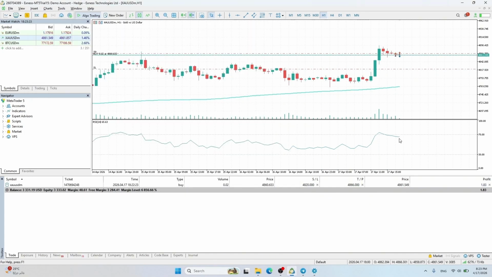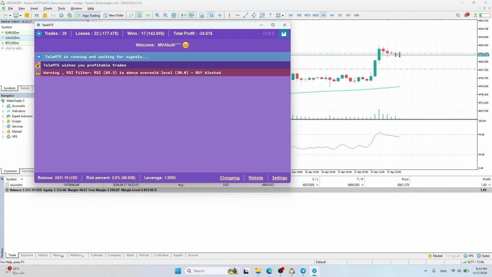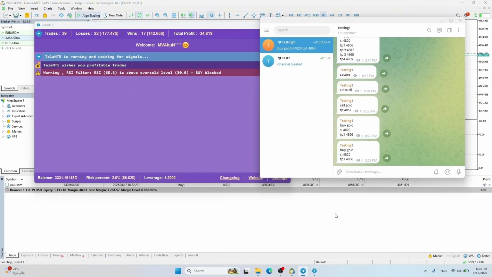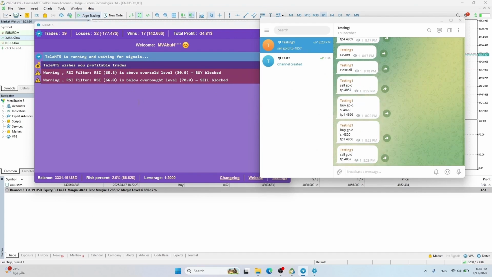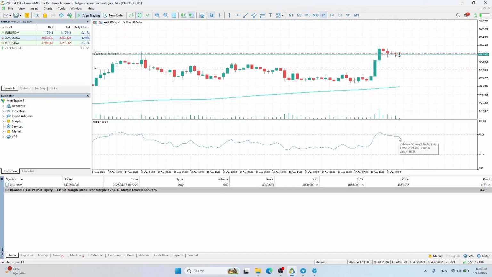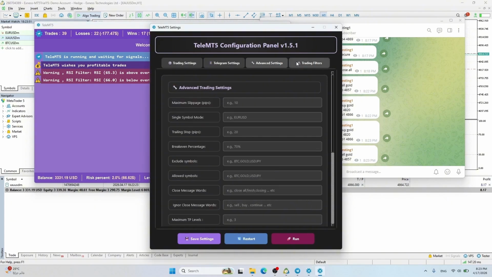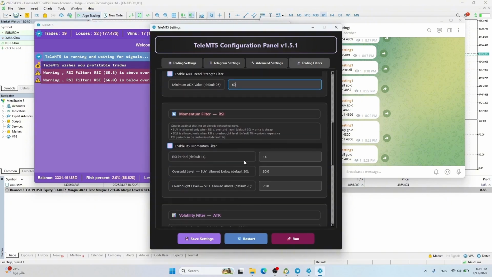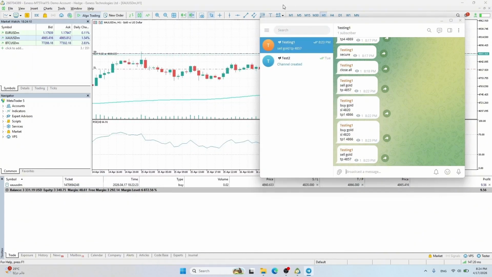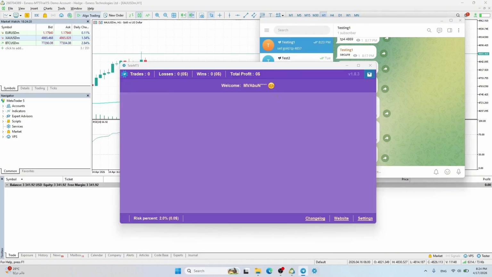Now, let's send a sell trade. We will notice that it is also blocked because RSI is 66, and we set sell trades to execute only when RSI is above 70, overbought. Now, let's open the settings and increase the ADX value to 60 for testing, and change the overbought level to 60 while keeping the oversold level unchanged, then restart the program.